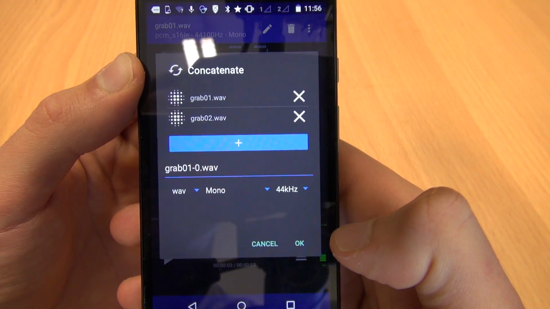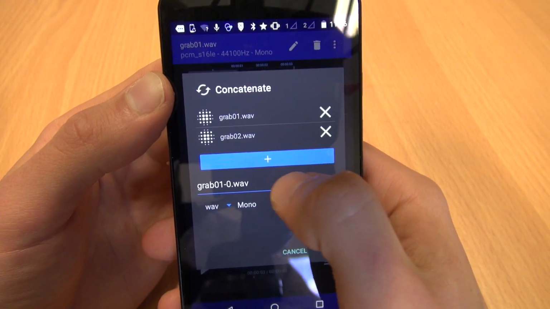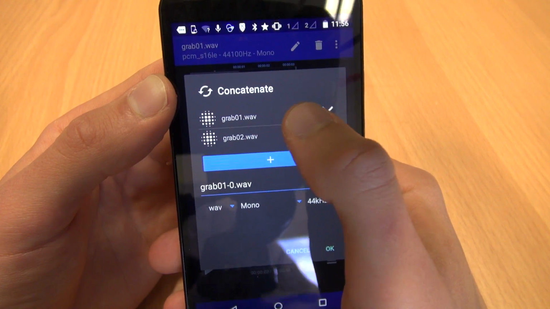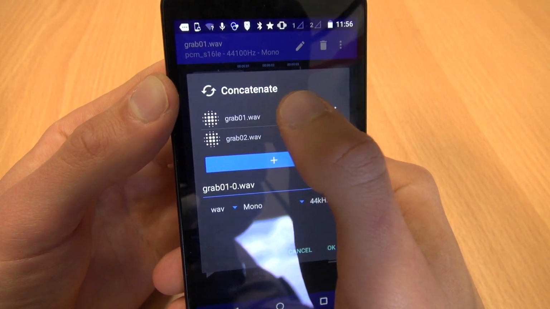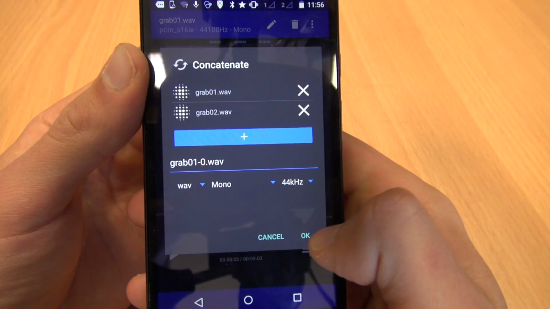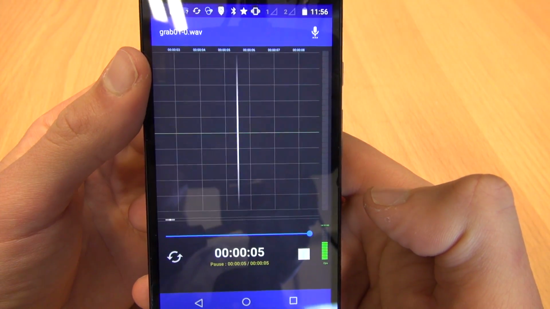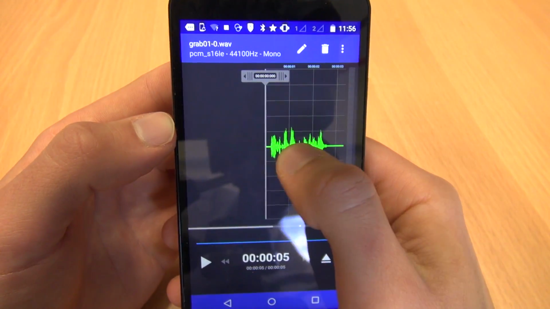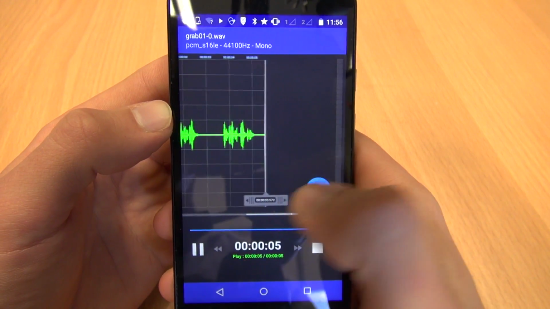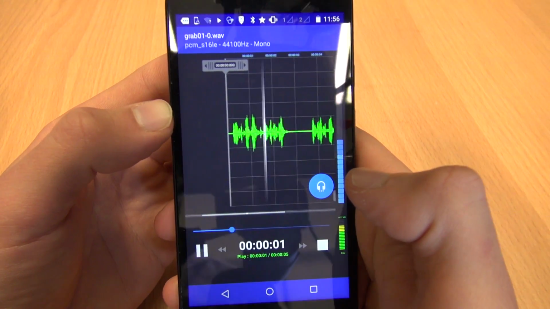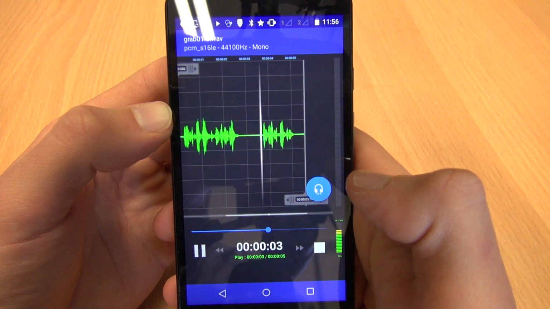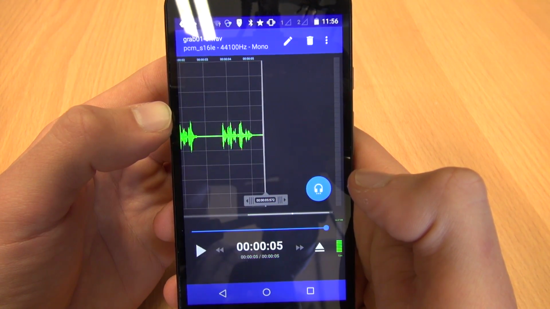Click OK. And you can get as many different audio files as you want to combine and go one after the other. So I'm going to go from grab 1 to grab 2, click OK, and it should have combined both of them. Let's have a listen.